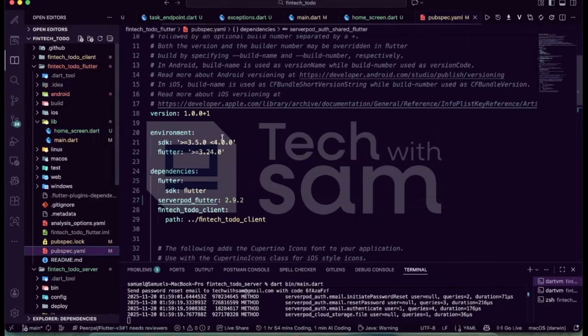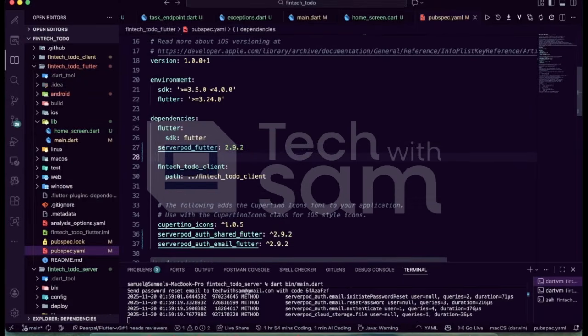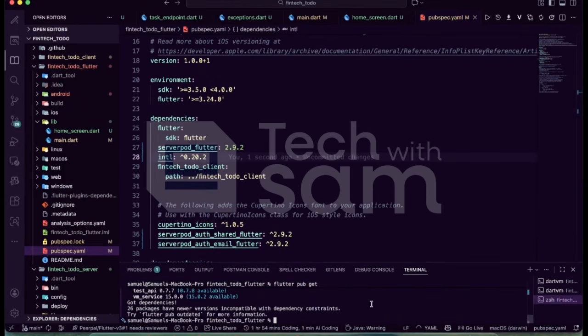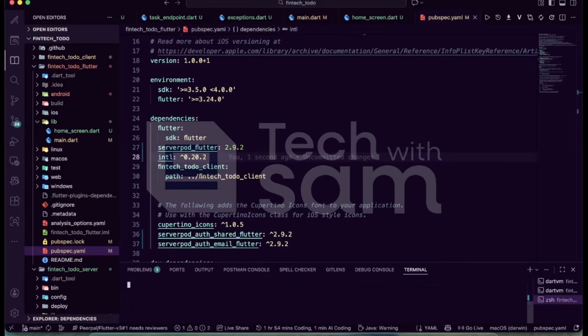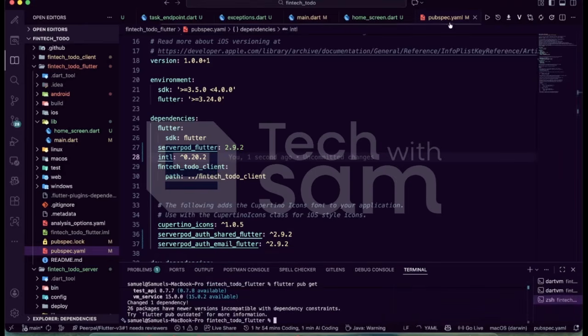I'll go to the pubspec.yaml file, then under this dependency where we have the Serverpod, I'll just paste the intl package. So remember to run flutter pub get. In my terminal, I'm currently on the Flutter project, so I will just run flutter pub get. All right, so we are good to go with that.